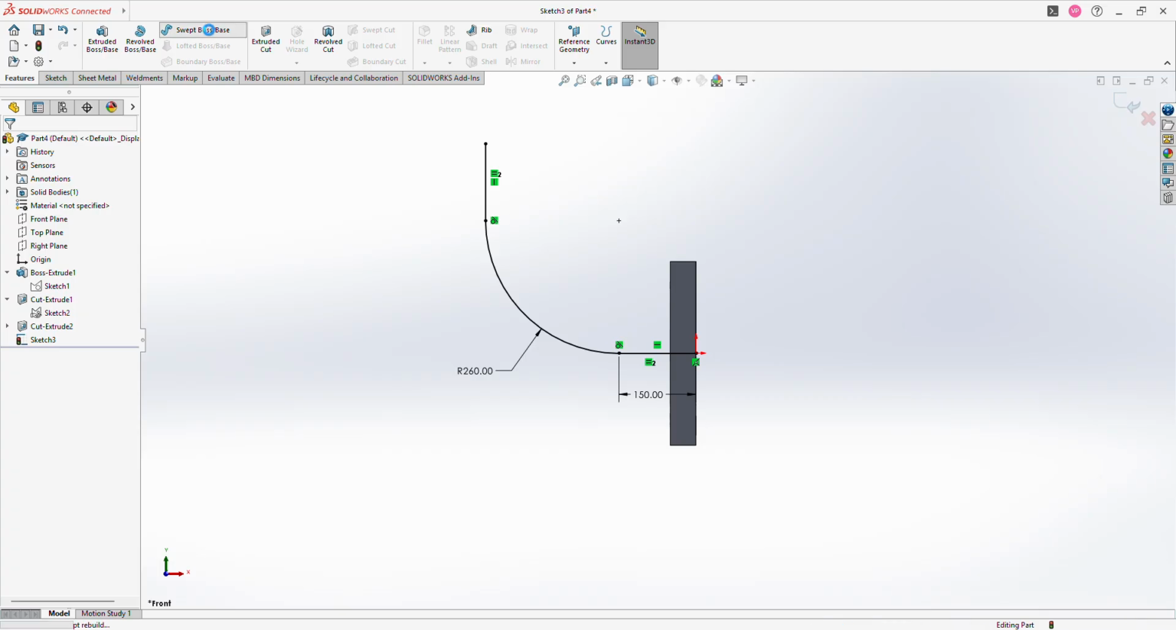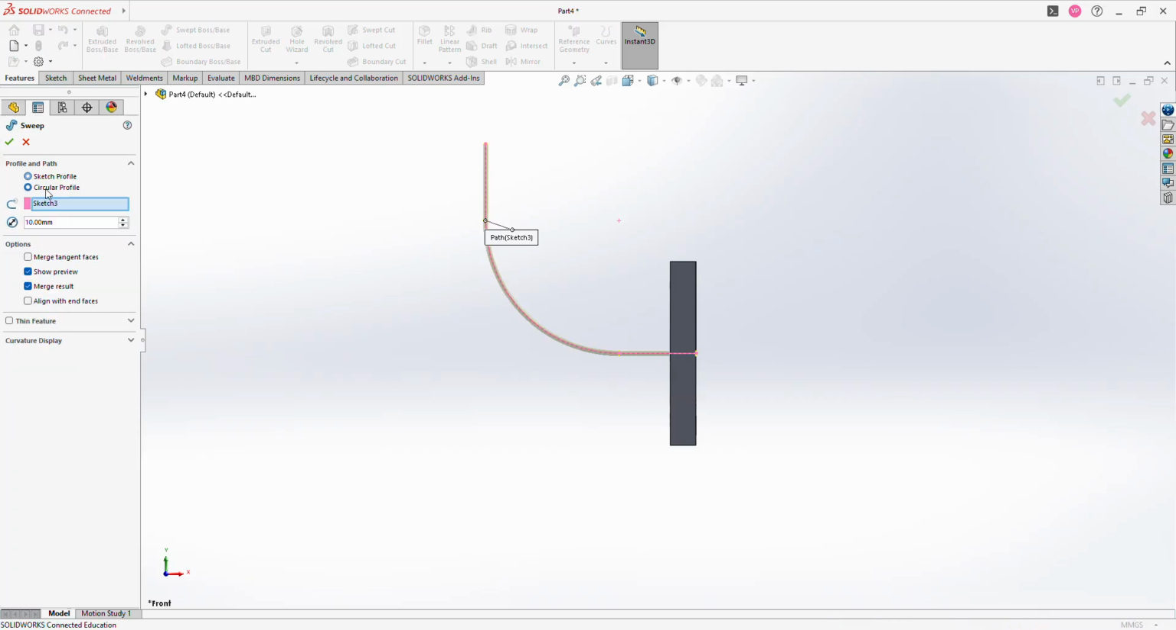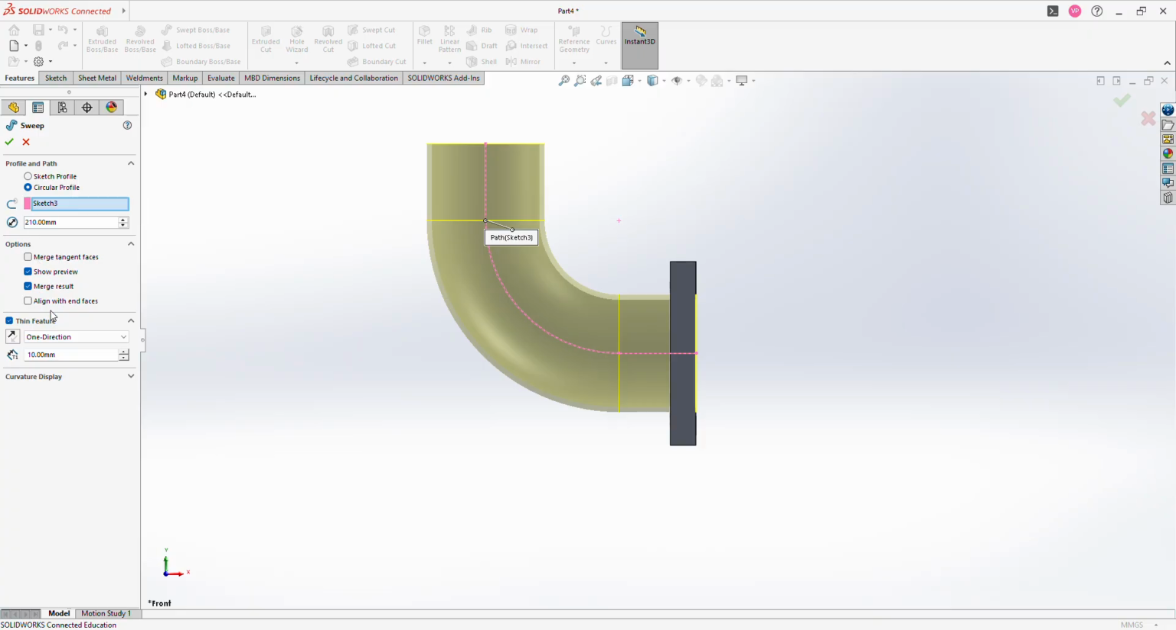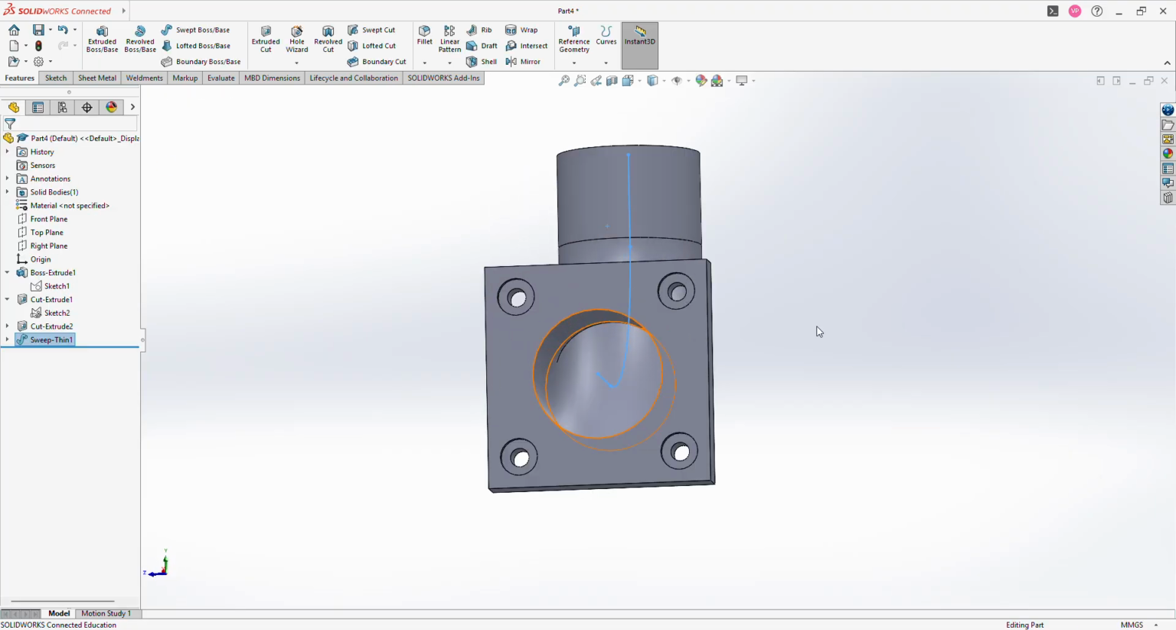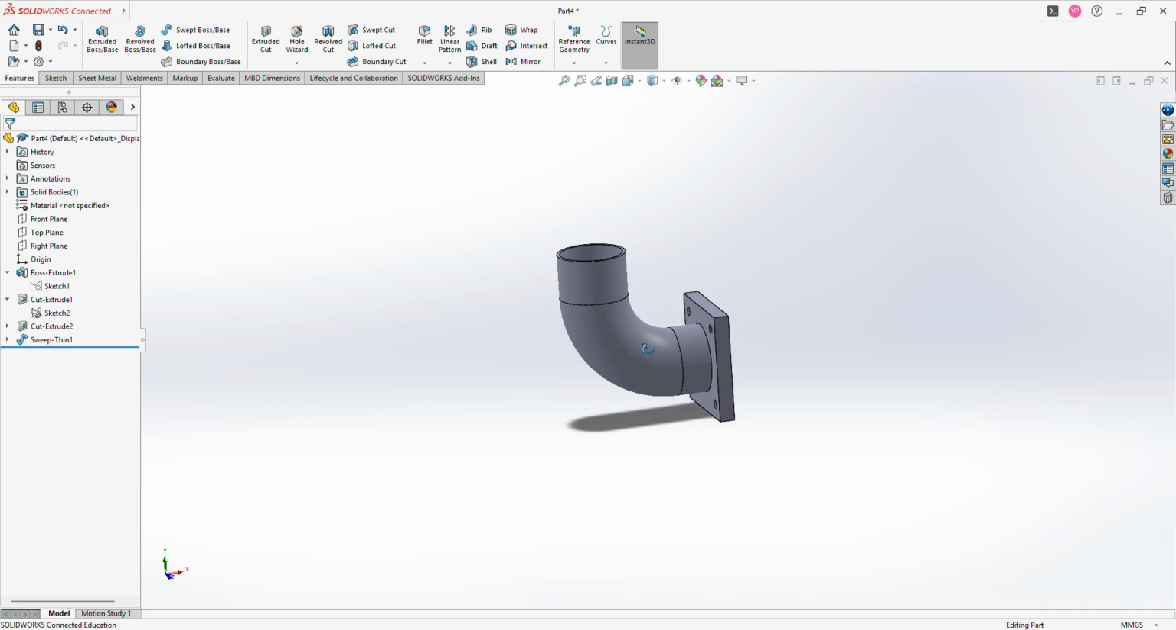I'll use the sweep boss. I'll give it a circular profile of 210 mm, and I'll also use the thin feature over here. The thin feature is 10 mm outside, and I'll just click OK. So as I can see, my profile has created a circular sweep.